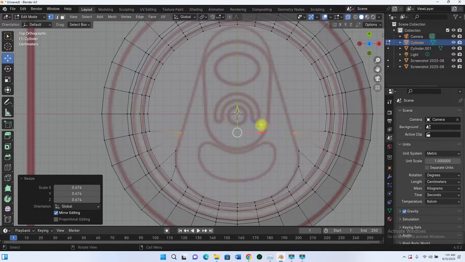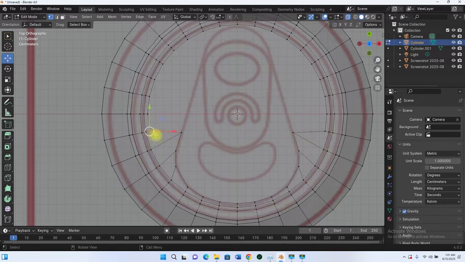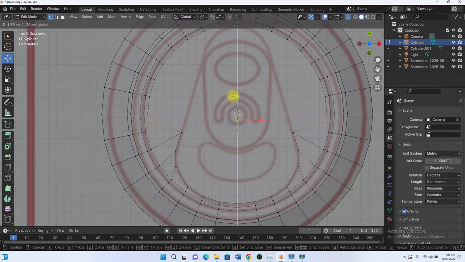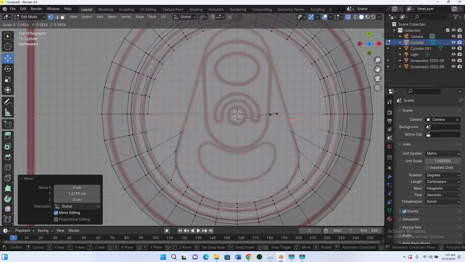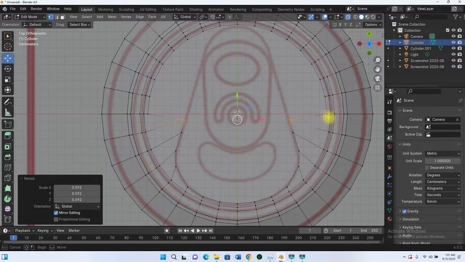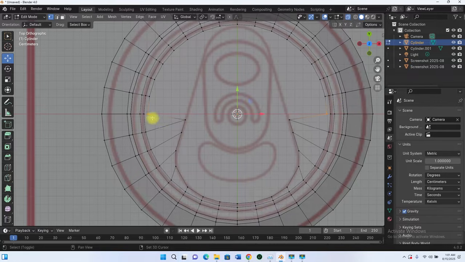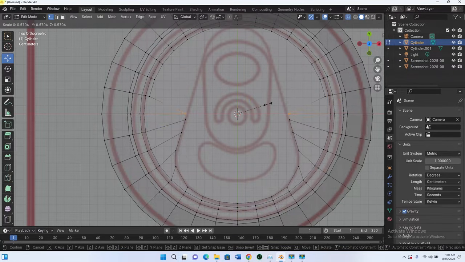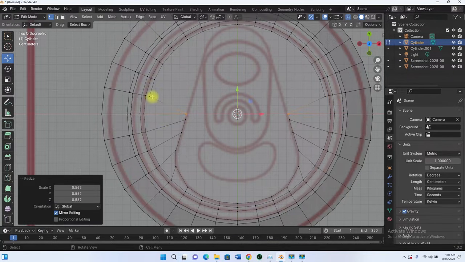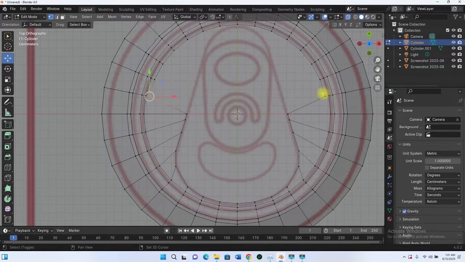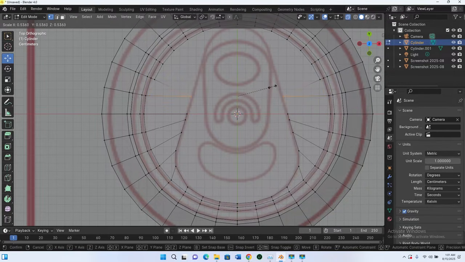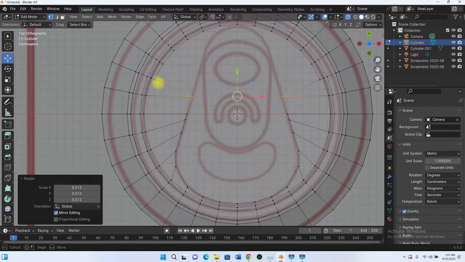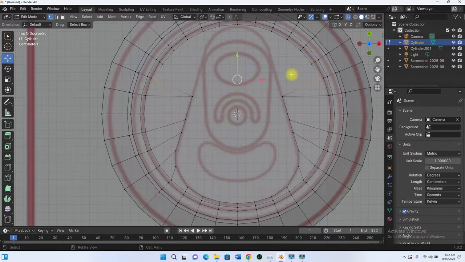Scale this in like that. Select this one and then this. So I'm just getting the overall shape out till it gives me more like what I'm looking for. Select that and this. Scale this in, this and this as well.